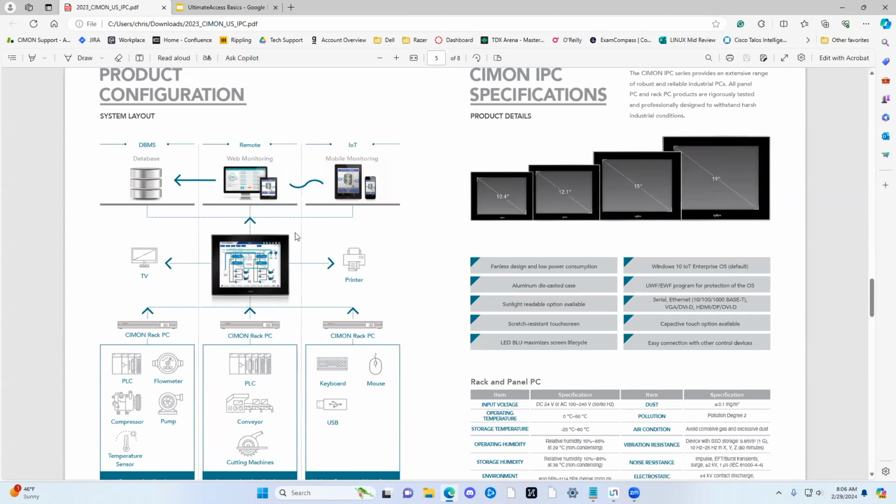I'll go over the main differences between SCADA and an HMI software after I cover this little manual here. So for this IPC, I could host the software on a web server that can be viewed over your phone, over a tablet. I can also shoot data up to the database, like to a cloud or to a SQL database. I can display the data onto a TV.